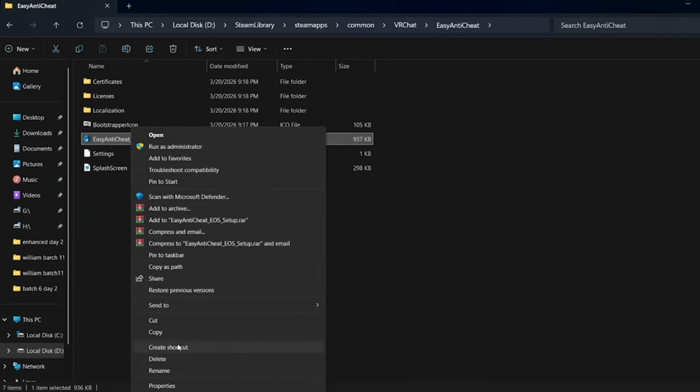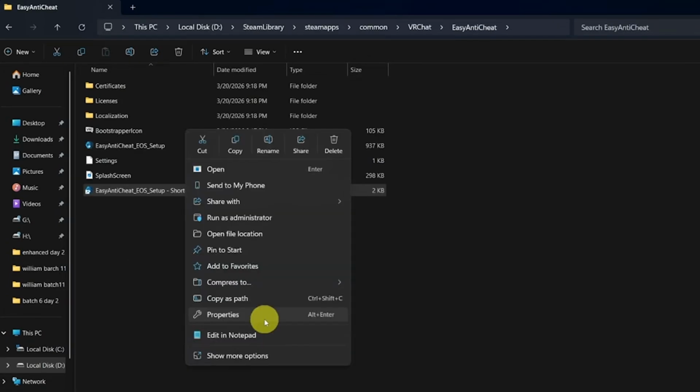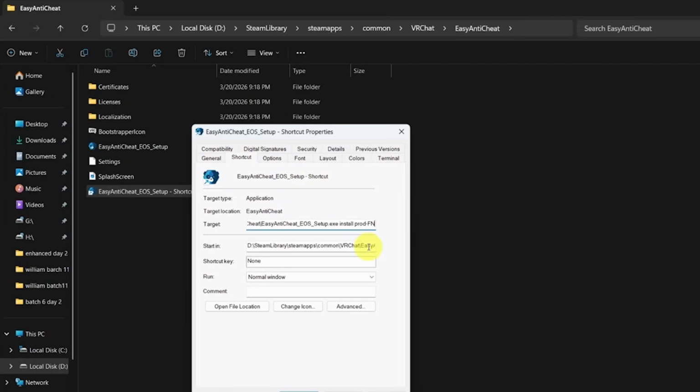Right-click on it and select Show more options. Then click on Create shortcut. Right-click on the newly created shortcut and go to Properties. In the Target box, go to the very end of the text, press the spacebar once, and type the following exact command. Then click on Apply and then click on OK.